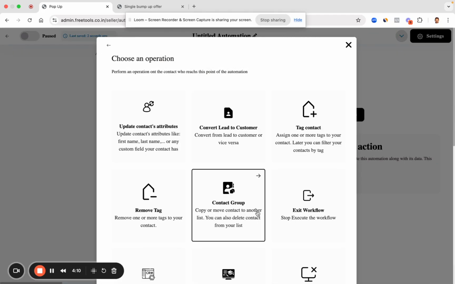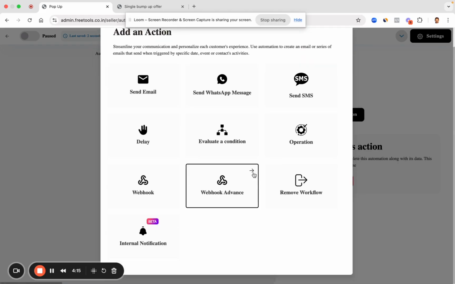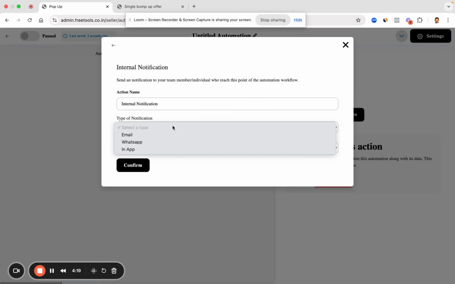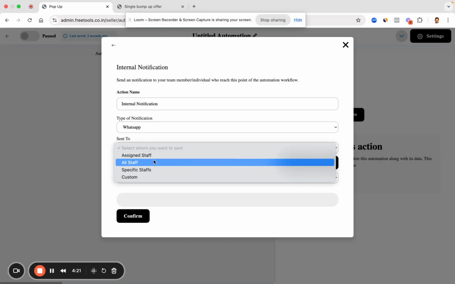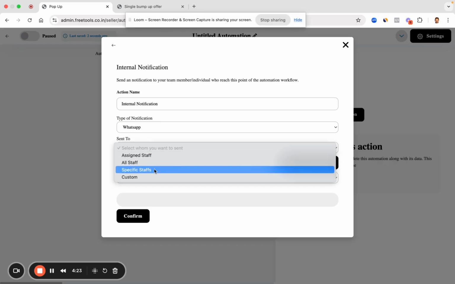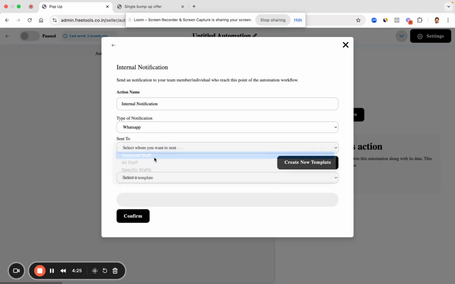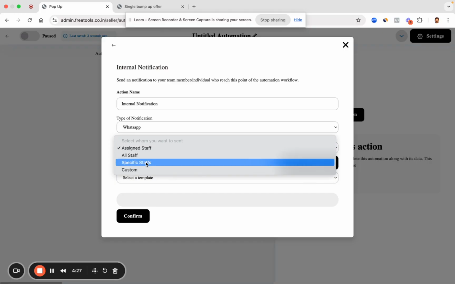The moment somebody tries to make a payment and is not able to complete it, all you will do is go here and click on internal notification. You can create a WhatsApp message to your sales team, to a particular specific staff, or an assigned staff, or any of them.